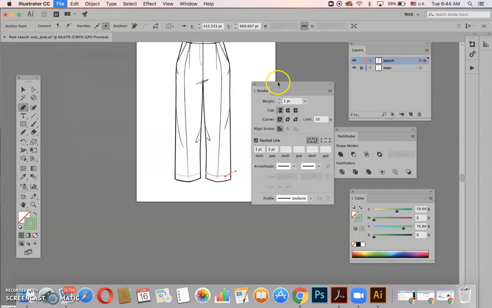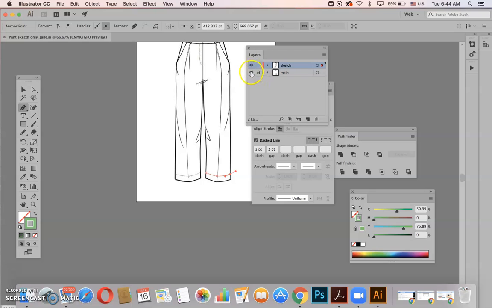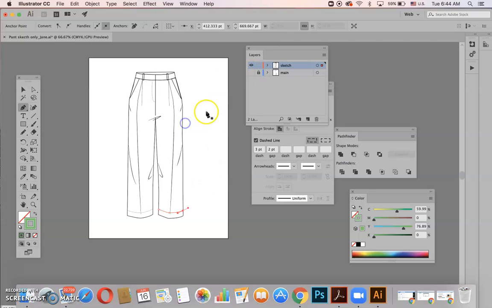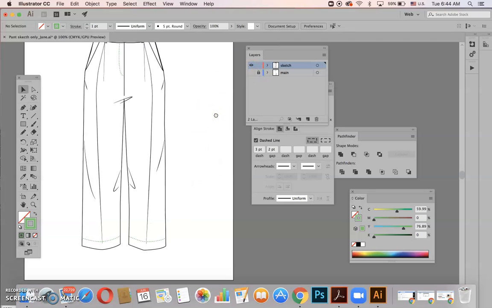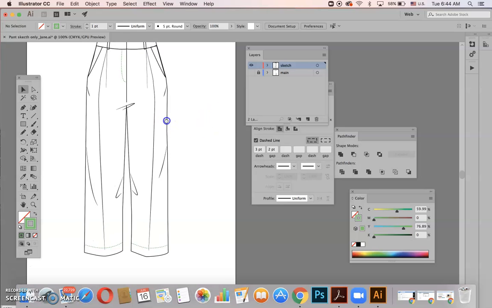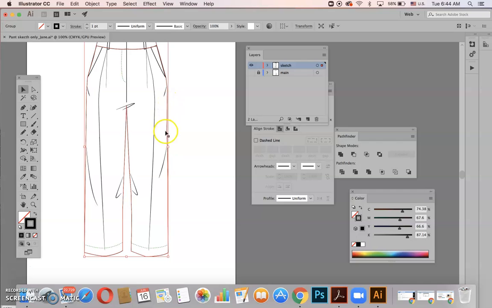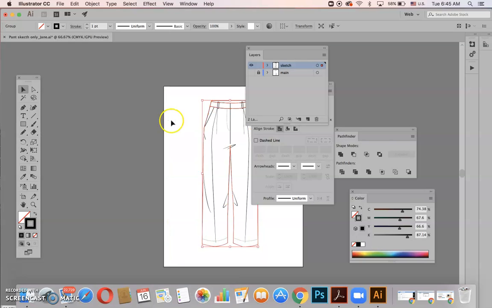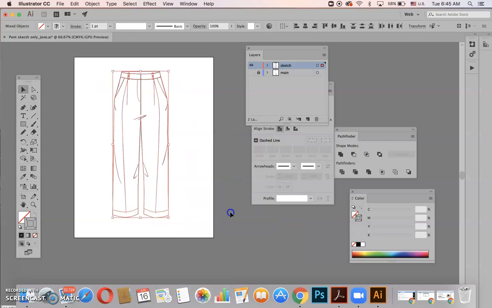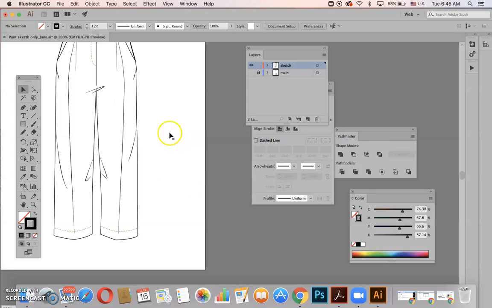Save, File, Save, and then from here, in my layers, I am going to hide my main layer so that I can see how I did on my sketch. It was a pretty quick sketch, and I am just going to select this outer edge only. Using your selection tool, click onto the line on your outer edge only. Do not select everything. That's not how we are going to do it.